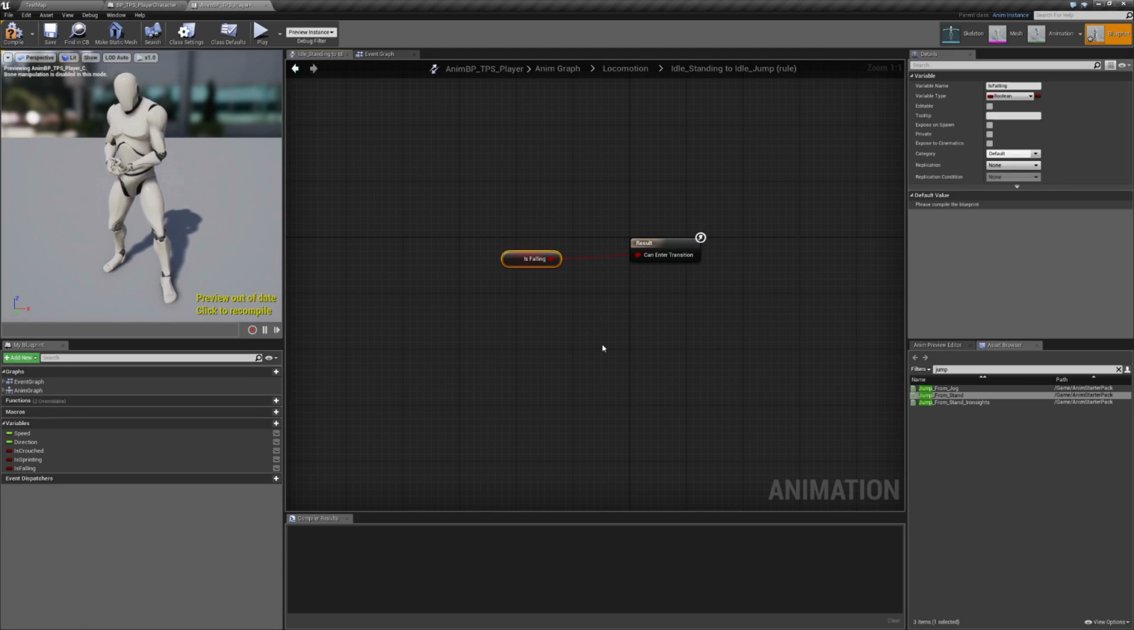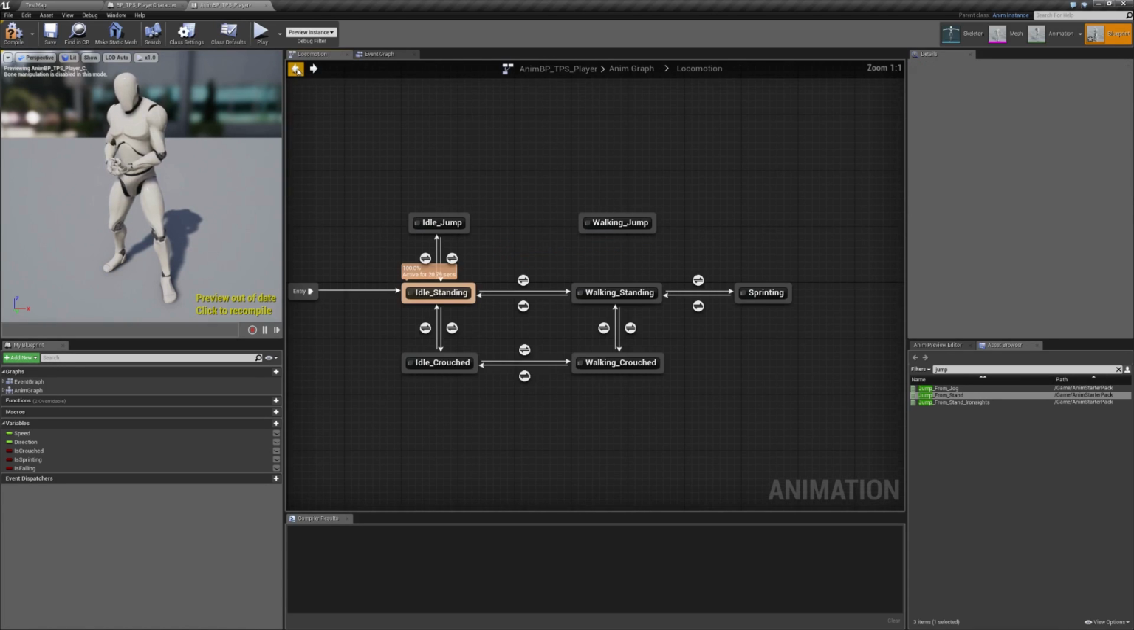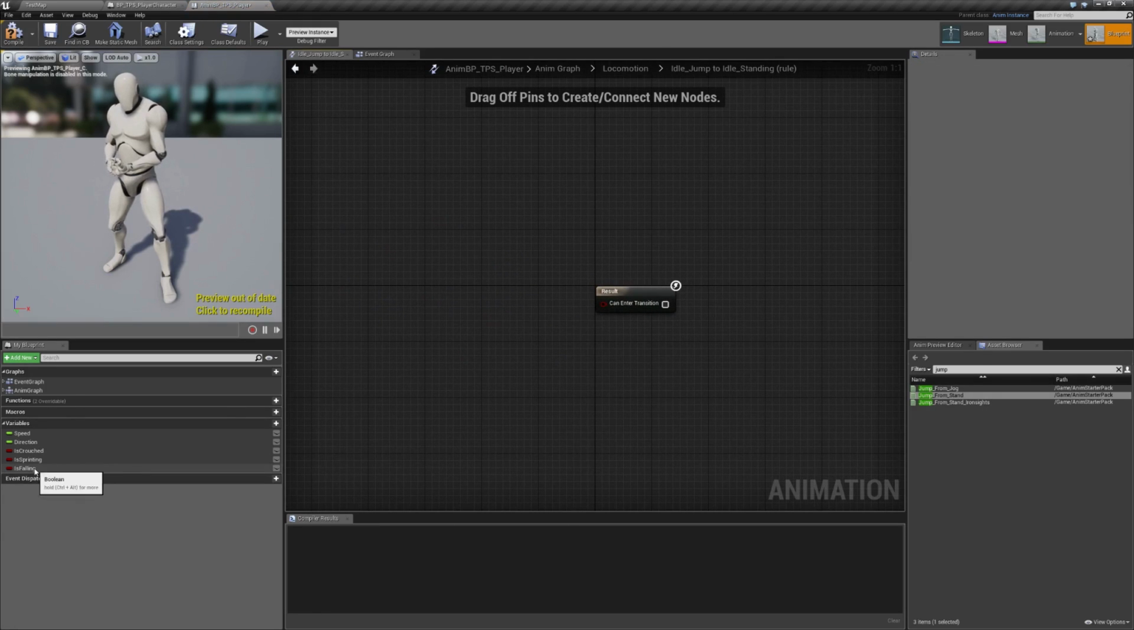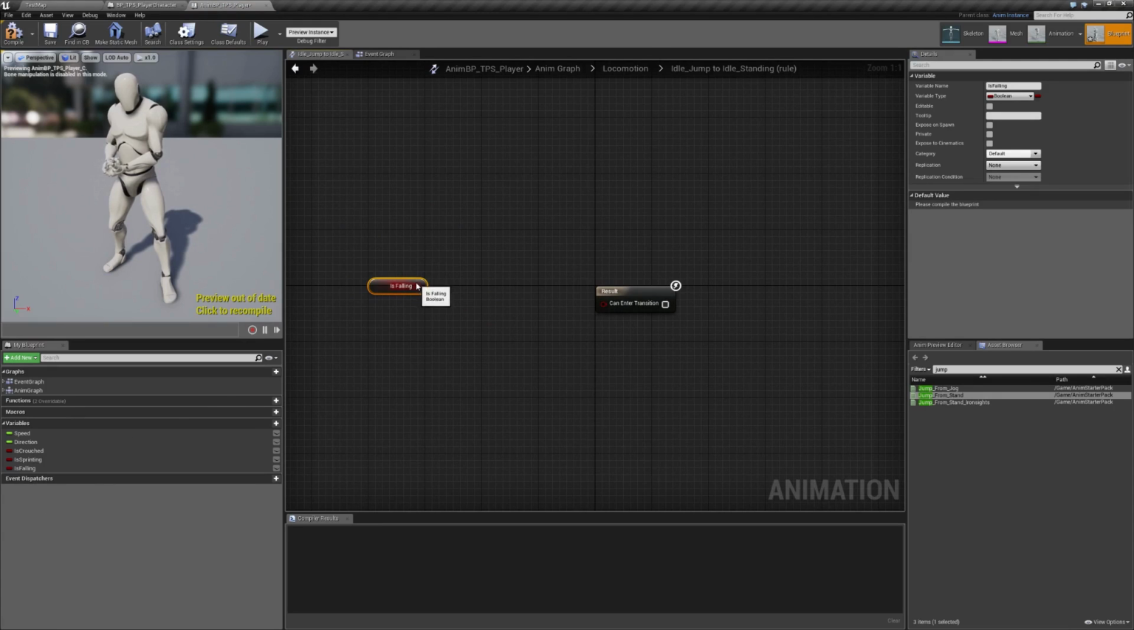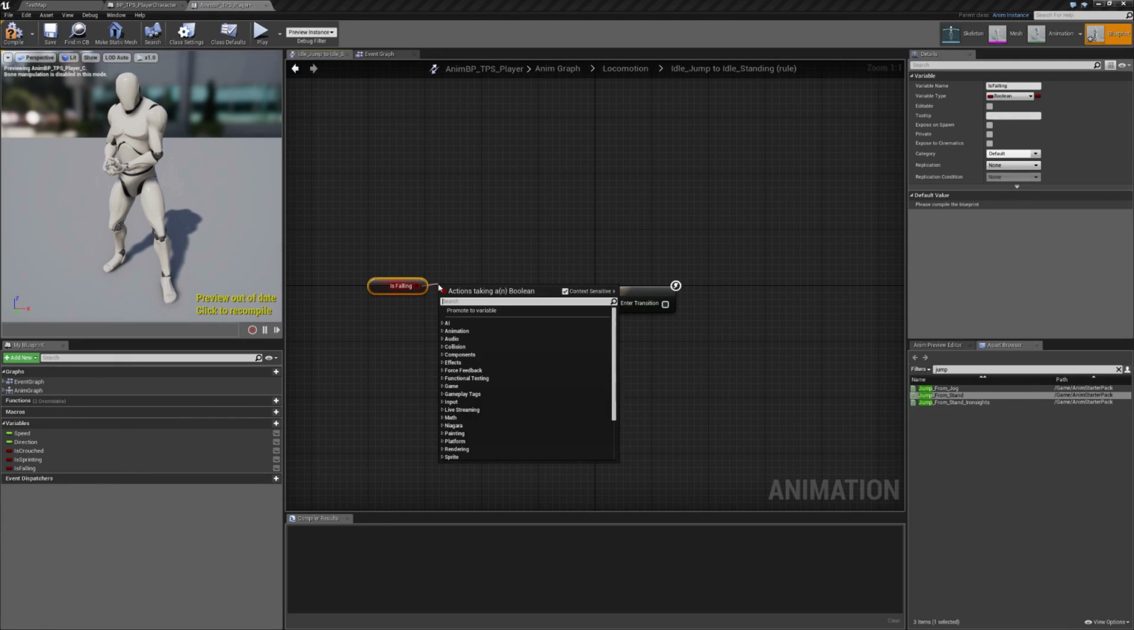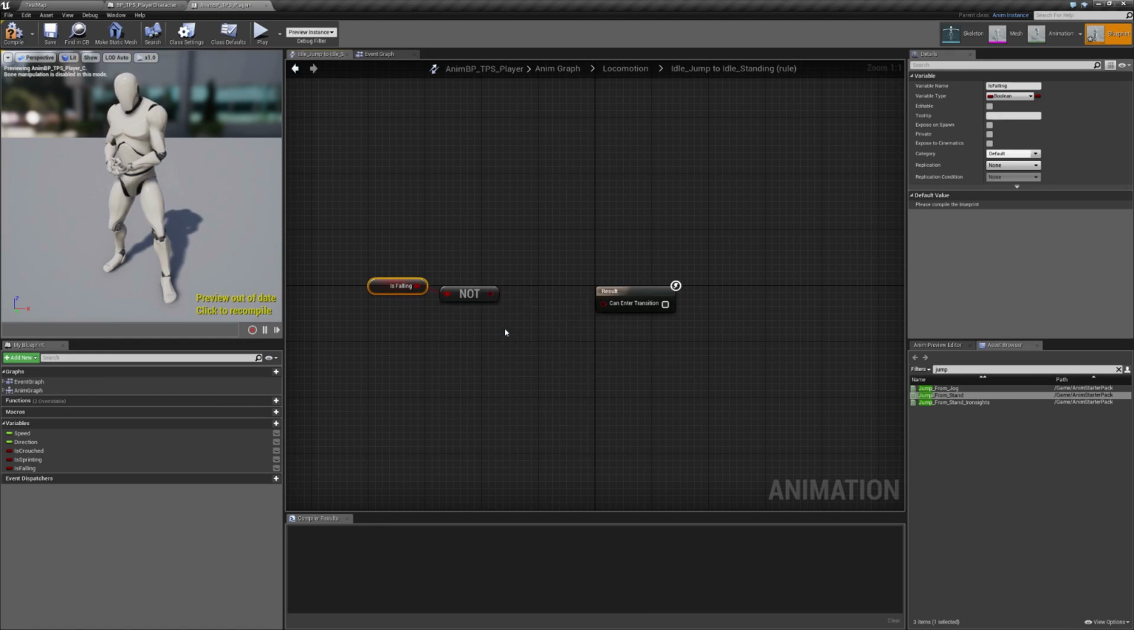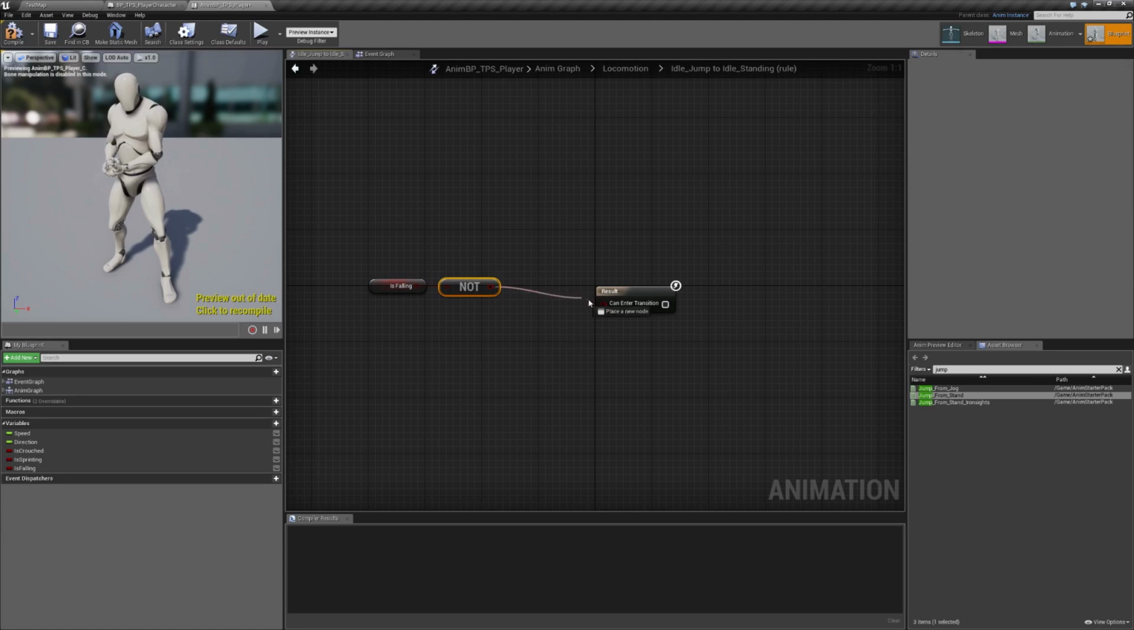And that's really all we need to know. So when the character leaves the surface, we can go ahead and play the animation. And I'm going to go back, and we have to handle that transition from idle jump to idle standing. So we want to do this when is falling is not true. So I'm going to get our is falling variable. We're going to search for a not Boolean, and then we're going to go ahead and plug this result into the can enter transition.